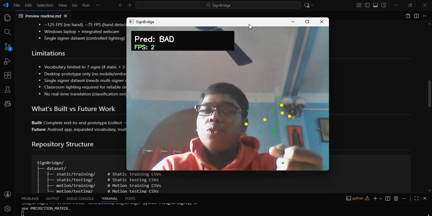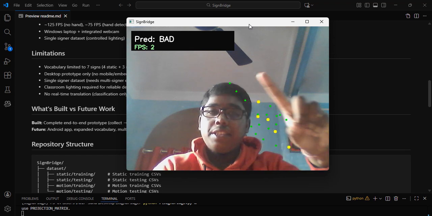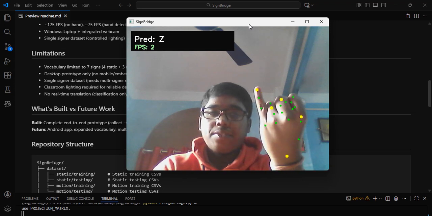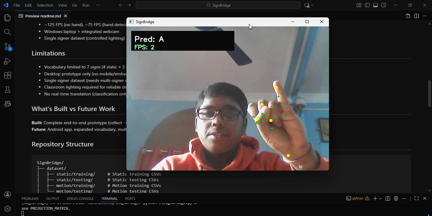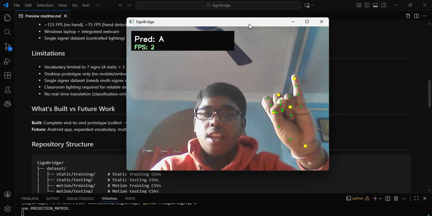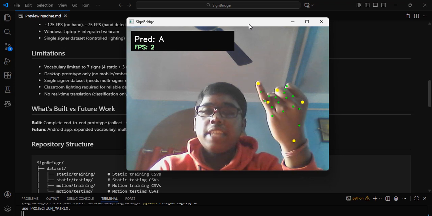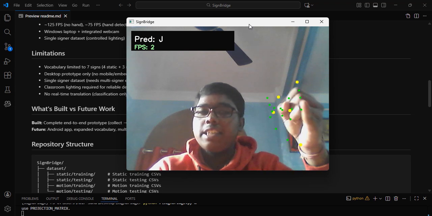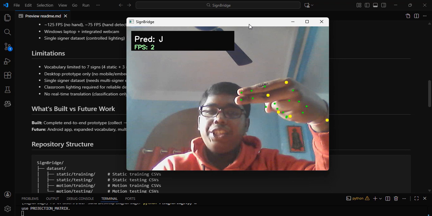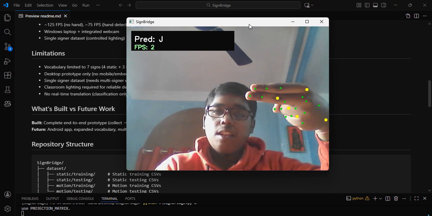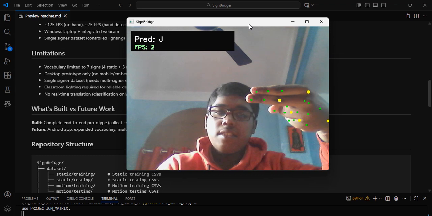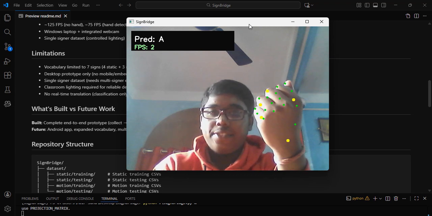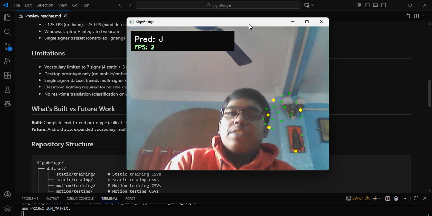Now, about the more complex motion signs, that is Z and J. This is the Z, and about the J. This is another limitation, that sometimes the motion model requires a lot of help, but yes, it eventually gets the J. Others are the common H and the A. And it works for both hands.